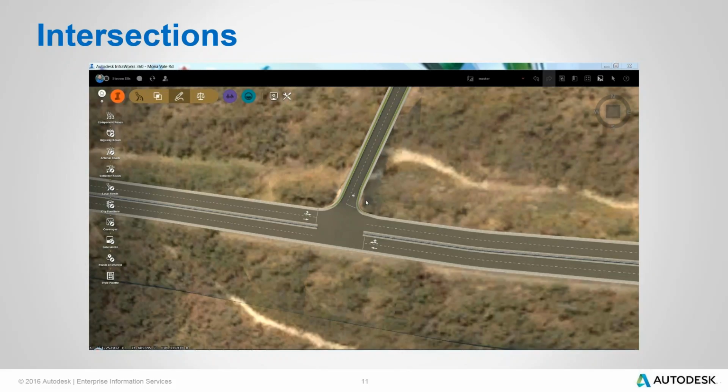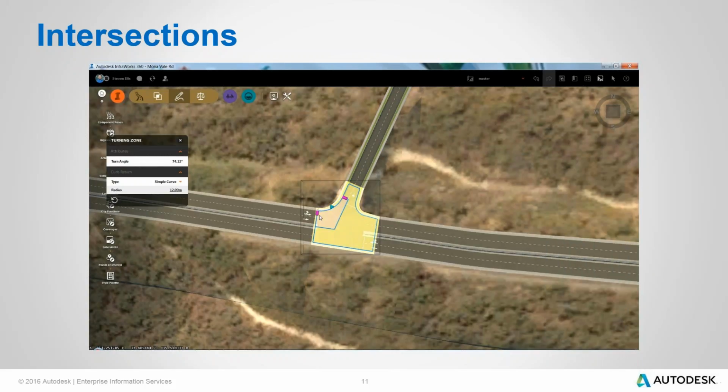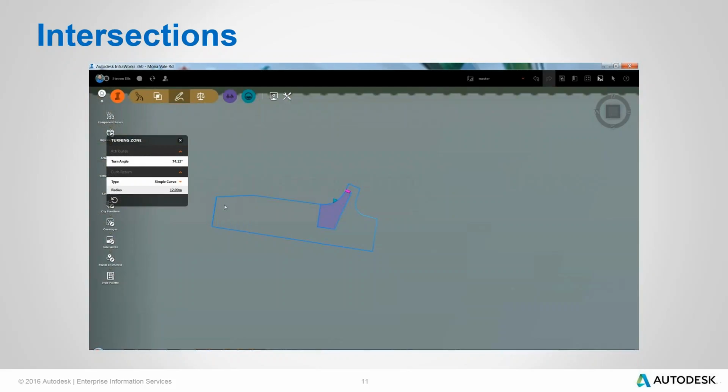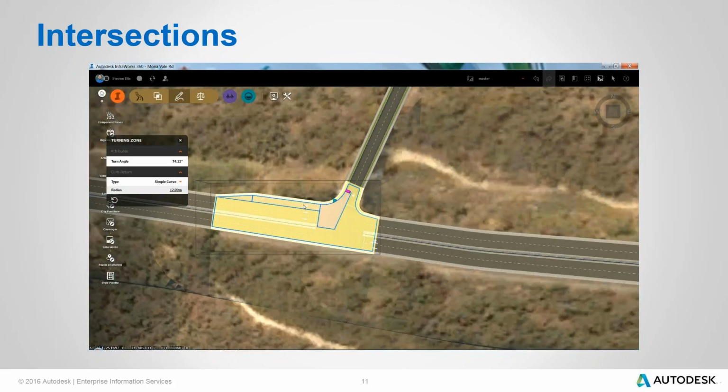So let's look at some design tools in InfraWorks 360. In the latest update of InfraWorks 360, there have been several improvements to the intersection design and layout functionality. Here we can see how easy it is to design an intersection, and we're using component and design roads here.